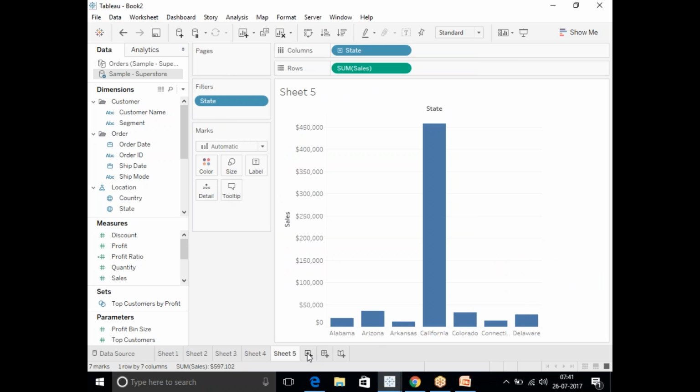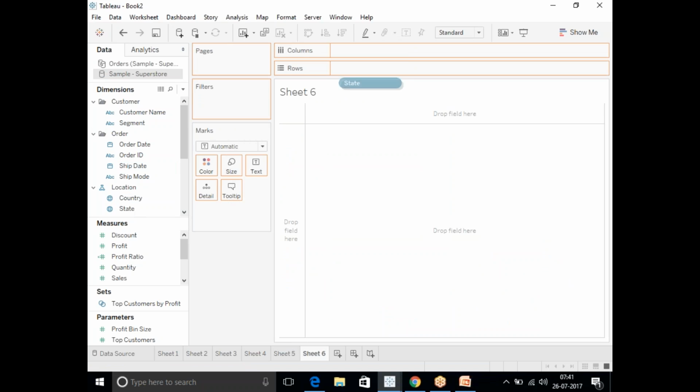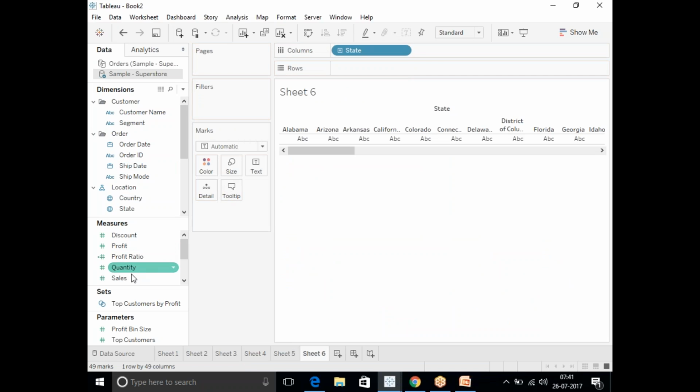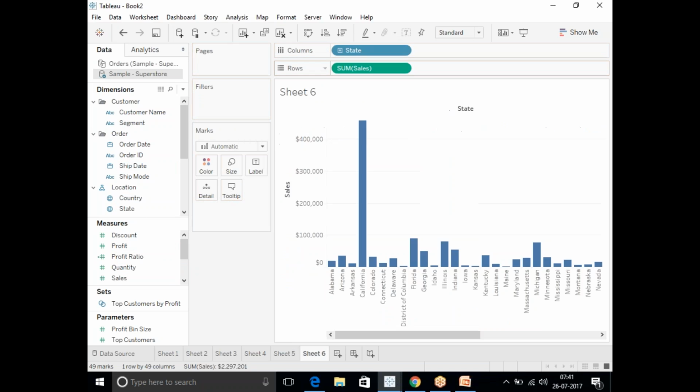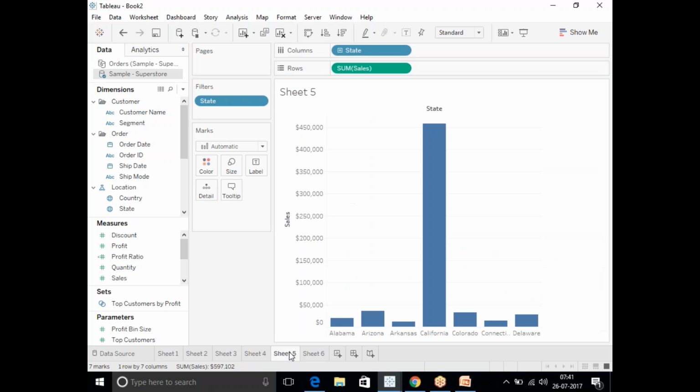But if I go to another sheet and take the state once again, how many states does it give? All 49 states, because that filter is not going to affect all the sheets. It's going to affect that specific sheet only. Such types of filters we call worksheet level filters, guys.